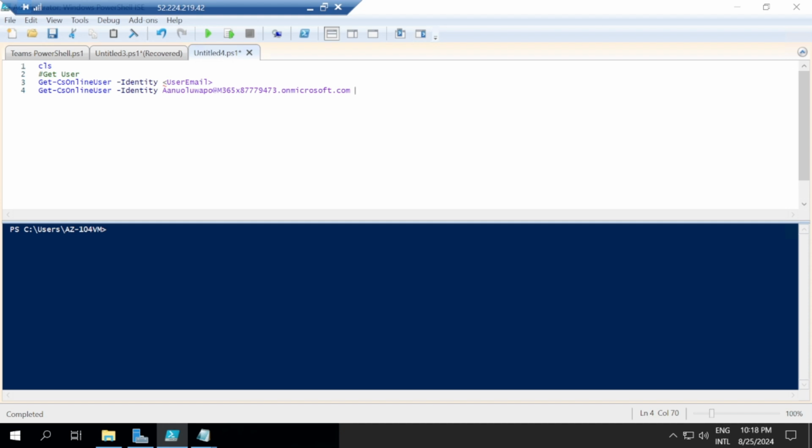For instance, if you look at this Get-CsOnlineUser, if you click on this and let's just paste only this one. So if I do Get-CsOnlineUser, what this command is going to do for us is it's going to display all the users that are in my tenant and their Teams settings, right? So let's just hit it without wasting much time.